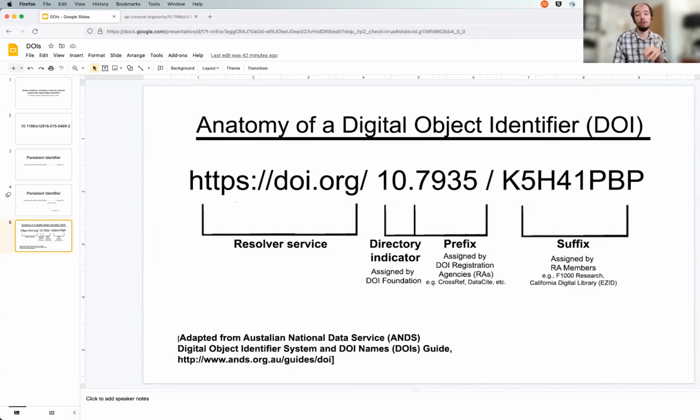There are different registration agencies that provide services to members. So they're responsible for everything that is custom. So the DOI itself will always resolve with doi.org. They provide the resolver service that will resolve the DOIs. But the registration agencies provide the additional services. So like the metadata that we looked at, that is specific to Crossref.